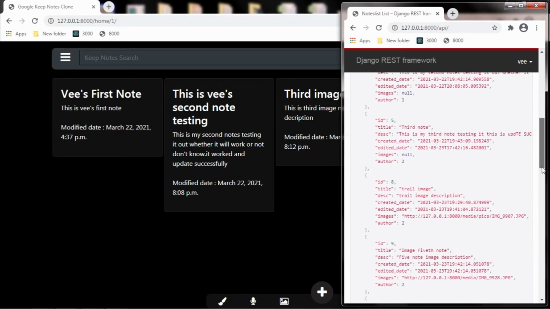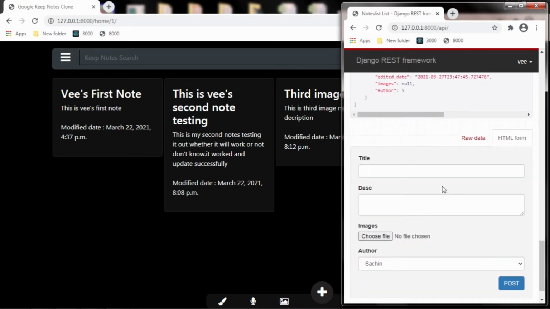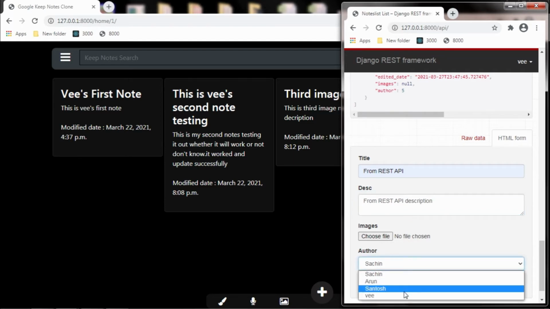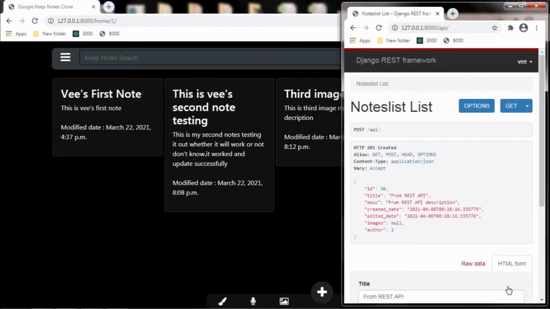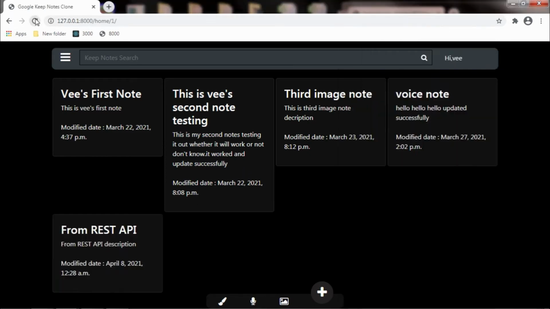I will go to the bottom section now, and I will create a note, and I will give the title as "from REST API" and description as "from REST API description", and I will not upload the image now, and I will select the author as V, and I will click on post, and I send the post request to this URL. And as we can see here, we have successfully sent the note and we got the response 201 created. And when I refresh the web app, I should see the note here.